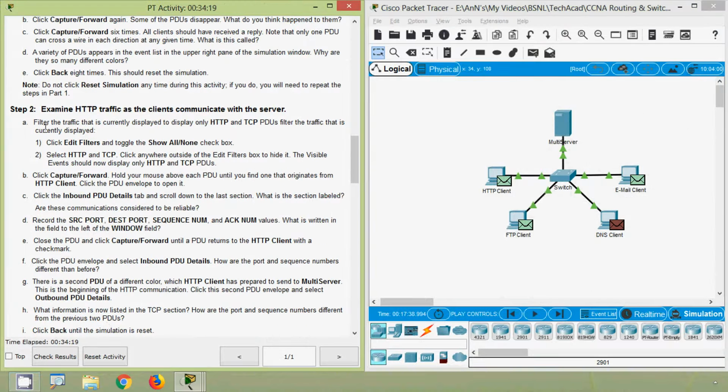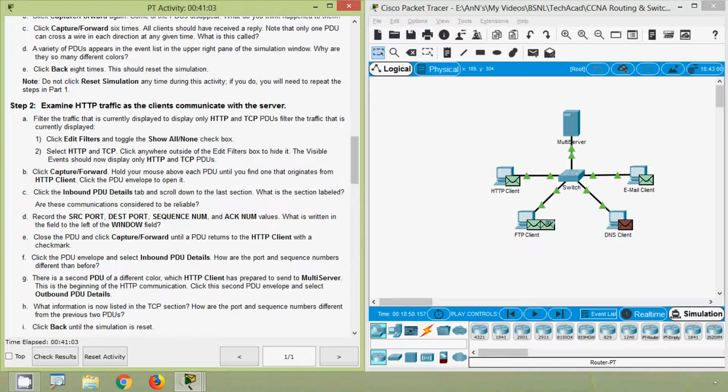Now we will come to step 2. Examine HTTP traffic as the clients communicate with the server. Filter the traffic that is currently displayed to display only HTTP and TCP PDUs. For that we have to click Edit Filters and toggle the Show All/None checkbox, then select HTTP and TCP only. Click anywhere outside of the Edit Filters box to hide it. The visible events should now display only HTTP and TCP PDUs.